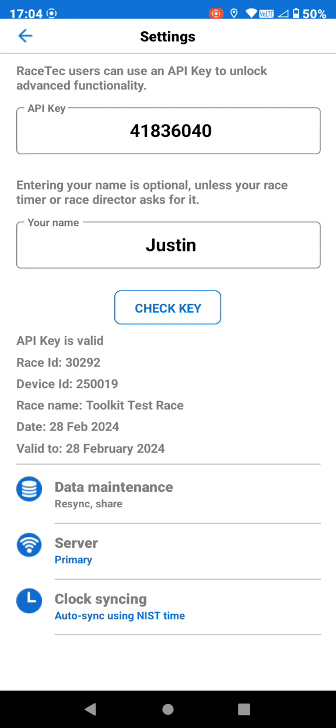The name of the race, in this instance, is the Toolkit test race. This is just a dummy race I've set up, and the date, which is today's date. We make this app available for the duration of the race. So if your race was today, the 28th of February, and you're anticipating that the last runner will come in at 3 p.m. this afternoon, I would make this app available until probably 3:30. Once you get to 3:30, no one who's been given permission to use it will be able to access it. So everything is perfectly data secure.